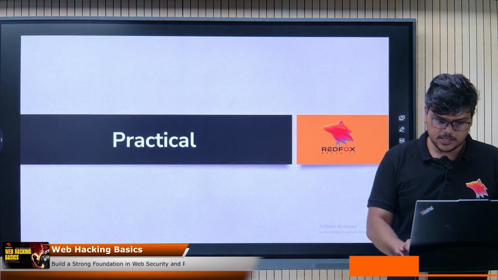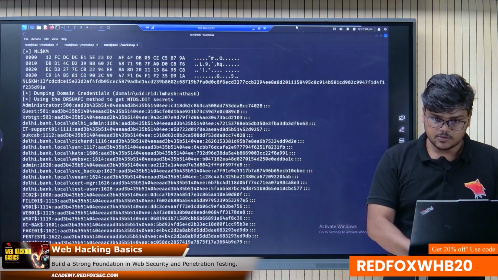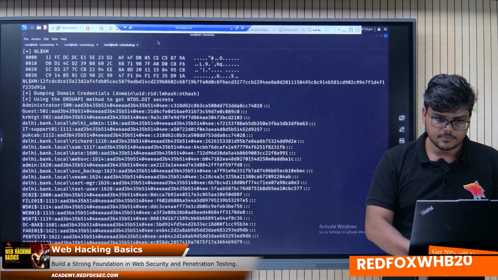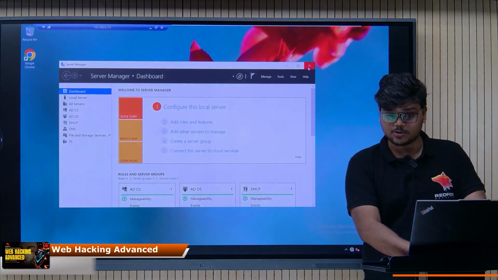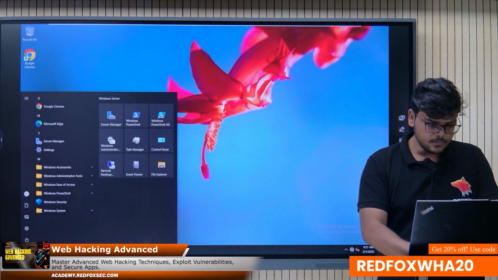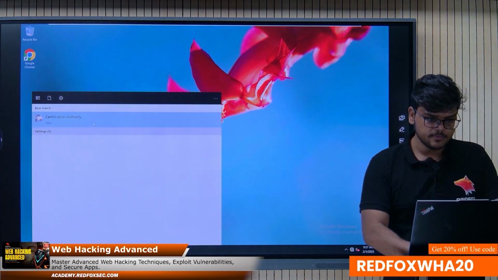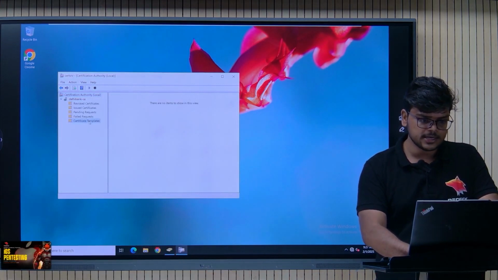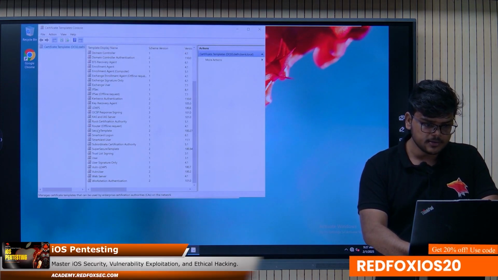Okay, let me go back to my slides. Yeah, this is how you can prevent it. Basically, what we can do is go to the domain controller. On this domain controller, I have the certificate authority. Let me open the certificate authority. Then go to this certificate authority, right click, manage, and I have the secure template here.